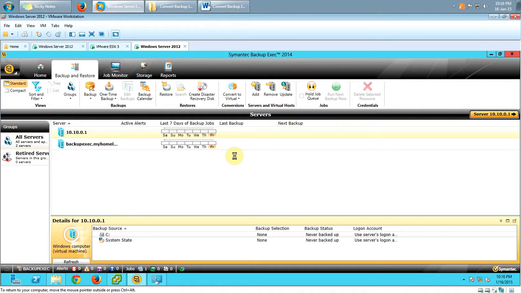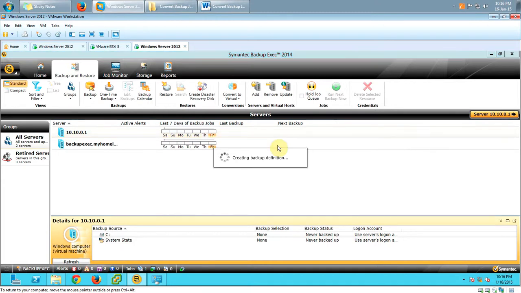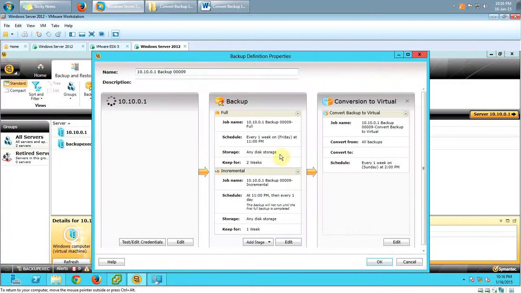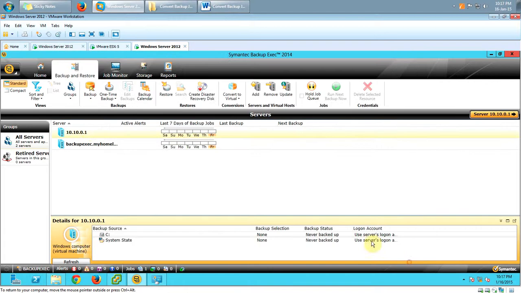Once you select that, you will receive 3 columns. The first column will give details about your domain controller with an IP address 10.10.0.1, the second one will give details about your backup job and your storage details, and the third column will give details about your virtual machine. I'll just show you again.